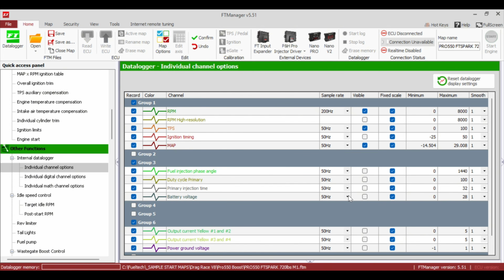Something like battery voltage, it shouldn't change that fast. You could do 5 hertz. Fuel injection phase angle, a lot of guys just run a flat number in there. That could be 5 hertz, it could be 1 hertz, it doesn't really matter. So the idea here is we're going to turn up the sampling rate on the channels we really care about and turn it down on stuff that doesn't even move fast or stuff we don't care about.